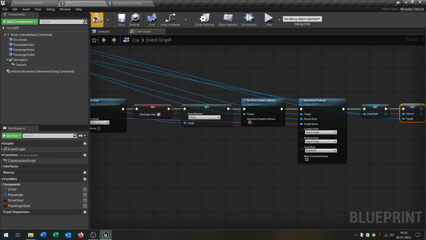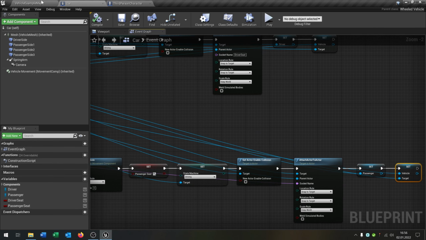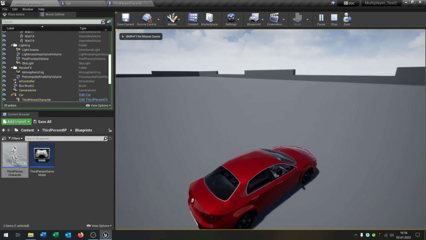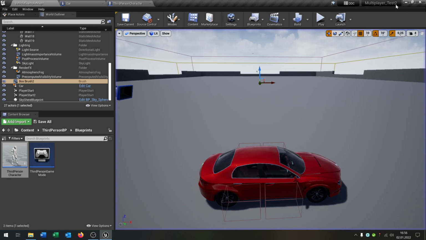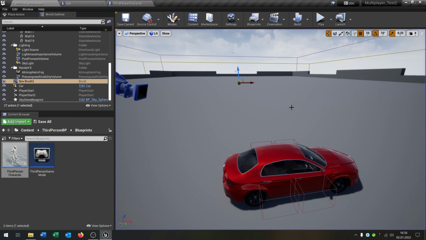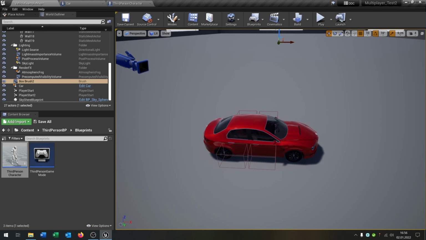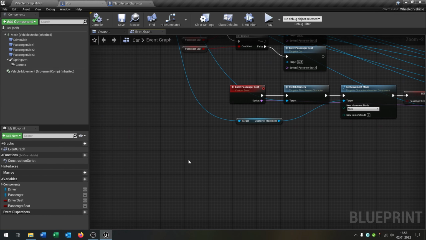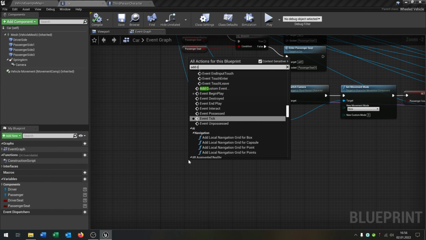Great. So let's see if it's working. When we hit play, we can enter this door here. Next one, we want to enter this door, whatever you want. Of course, we want to exit again, so we need a function for this as well. So let's go back to our core, and we need a new custom event.